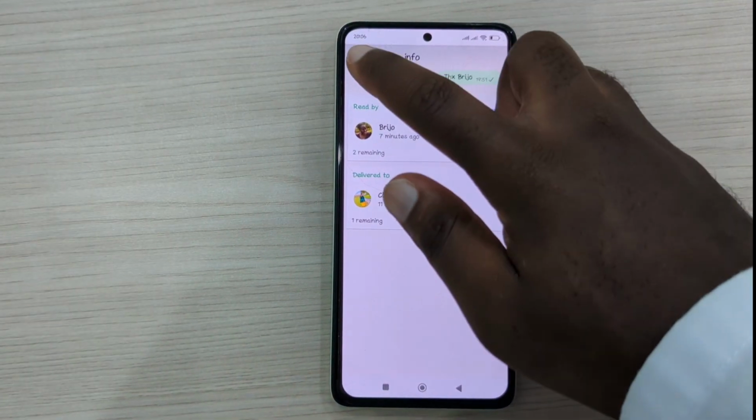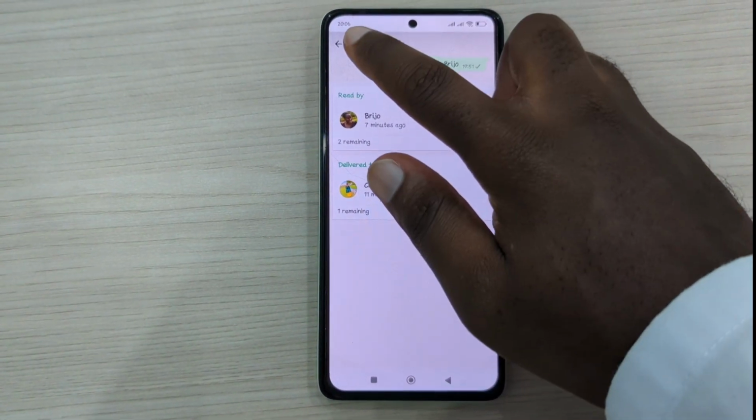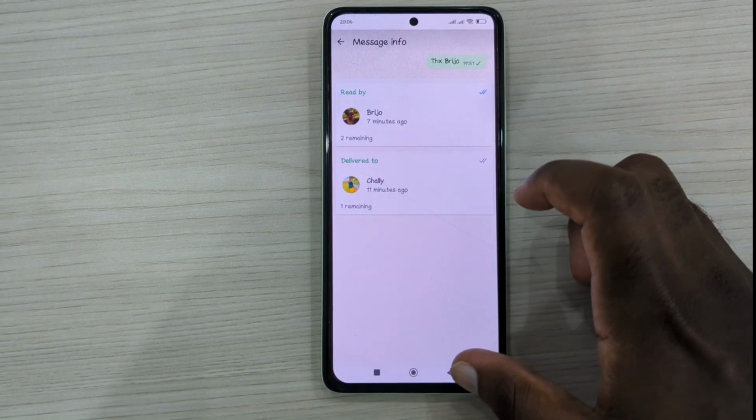Okay, that is it, and that is how you can see who read the message that you sent in a WhatsApp group.